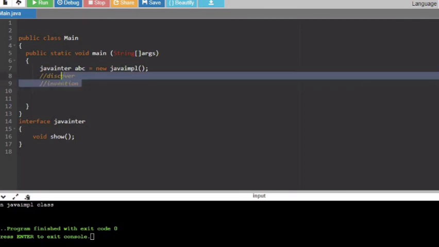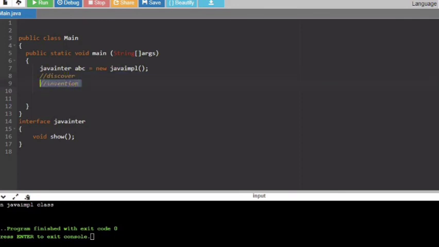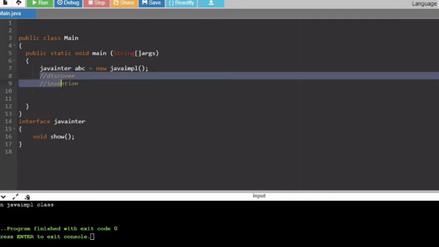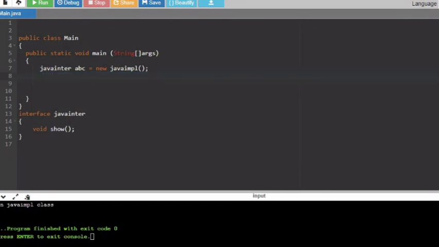So in the first method we used invention. We created a new class, then we implemented the interface, then we called it. Next is discovery. It is already there. Using that itself, we will discover how to create an anonymous class. This is called an anonymous class. Discovery and invention are not official terms, I have told them only to help you understand.